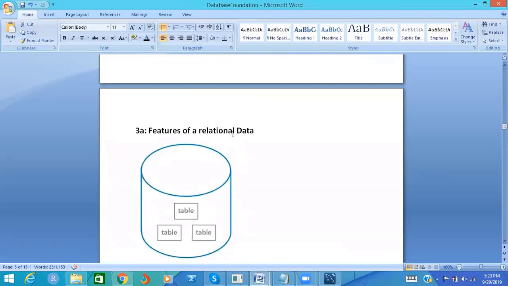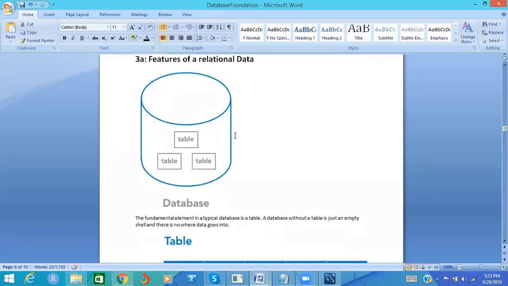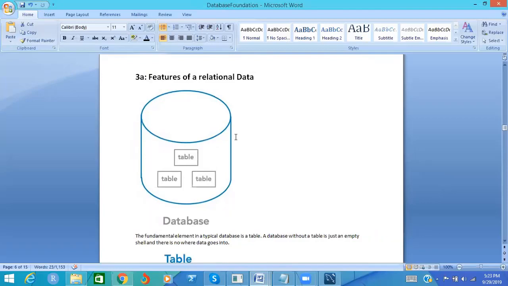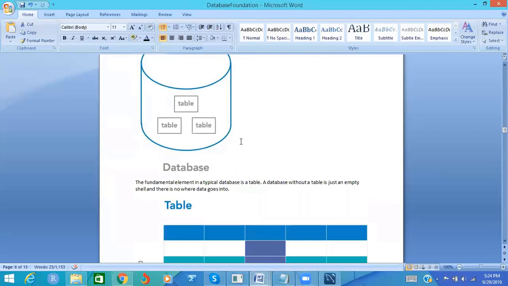What are the features of a relational database? Quite simple. A database contains a component called a table. A database without a table is just an empty shell. There's nowhere for data to sit in that database. So the table is a fundamental component of a database. You could have as many databases as you want, but without the table, you don't have any database. It's just like having an empty shell.